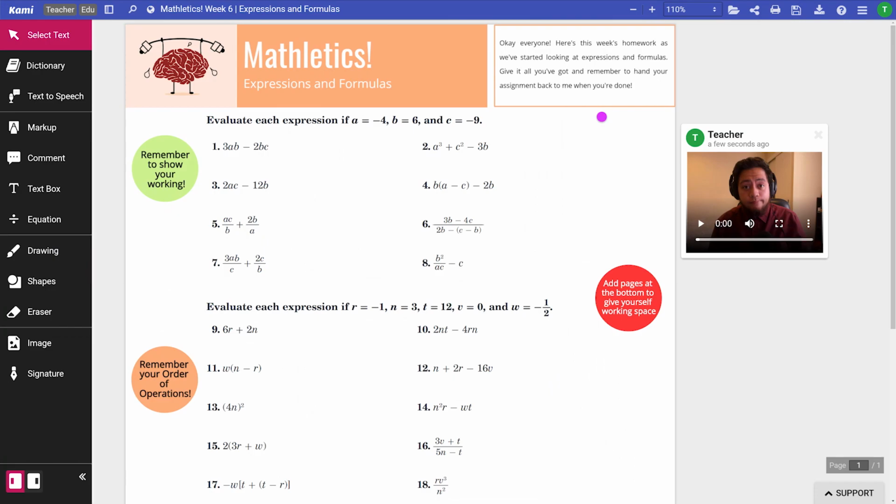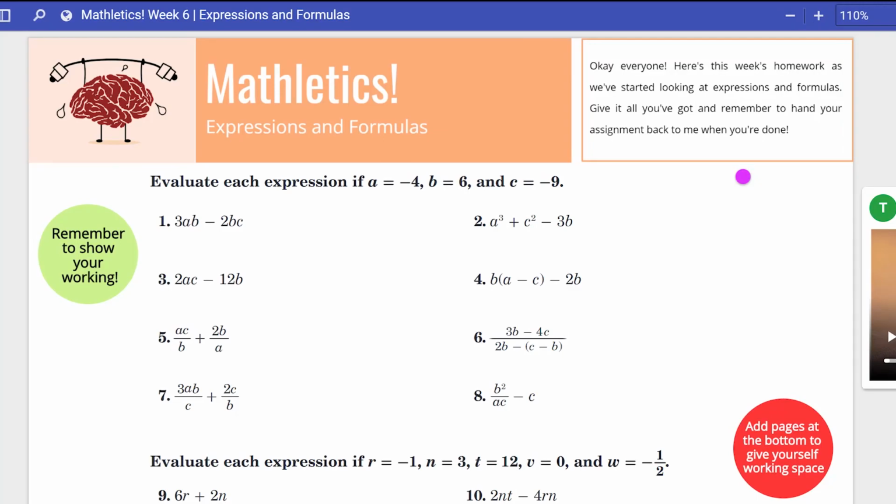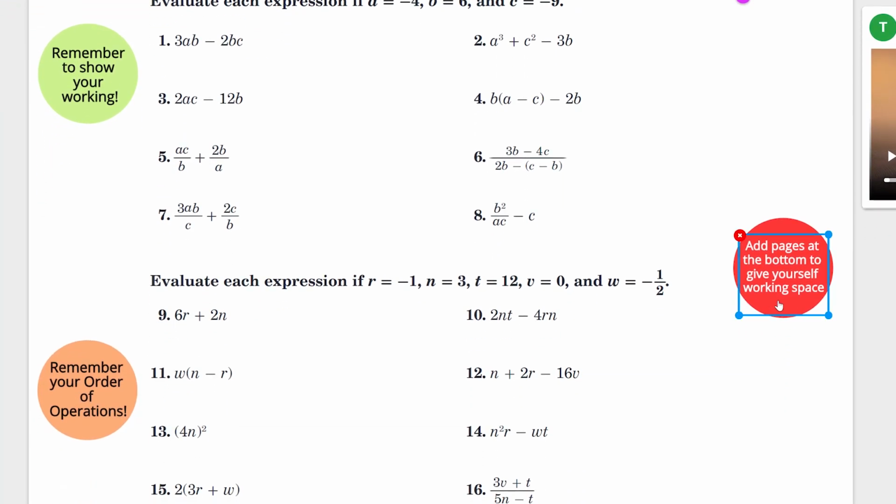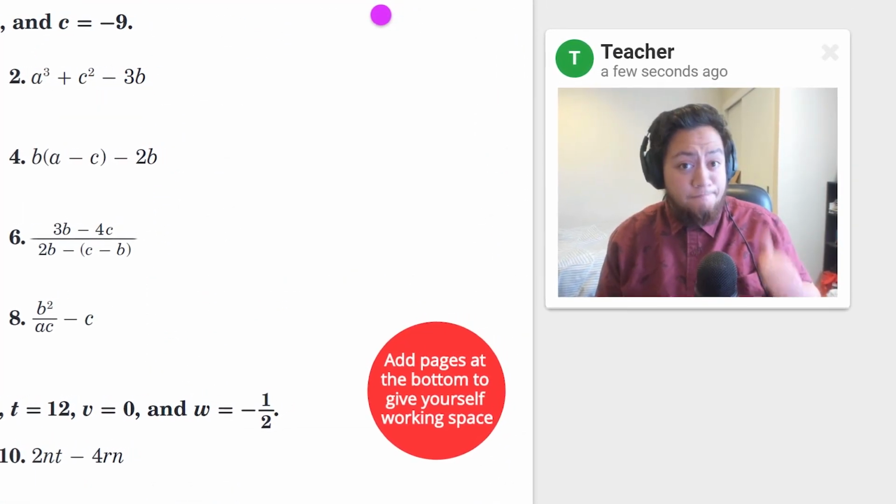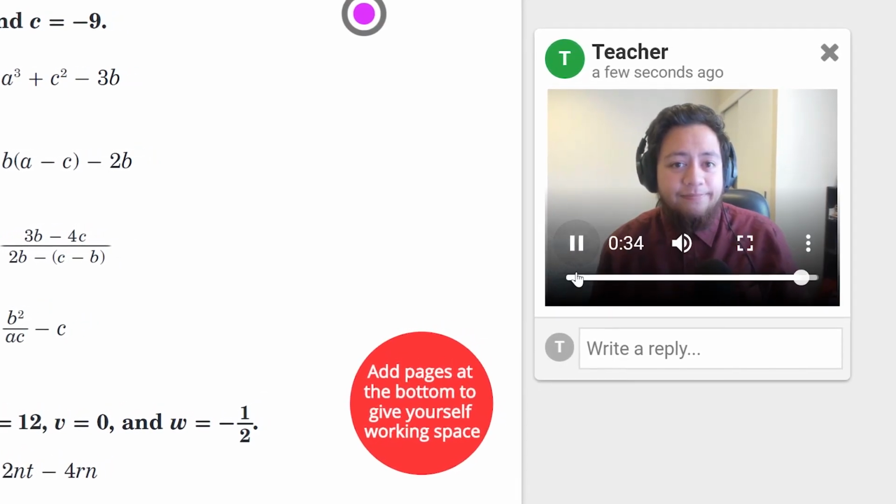As you can see, I've formatted my students a homework task with text boxes, an image, and some prompts along the side to give advice. I've also added a video comment to add further instruction, all within Cami.